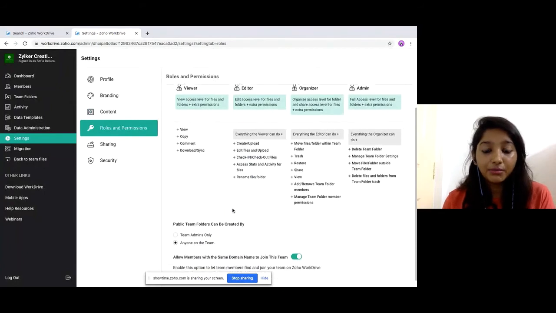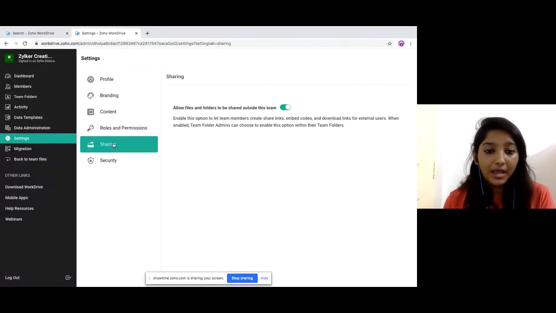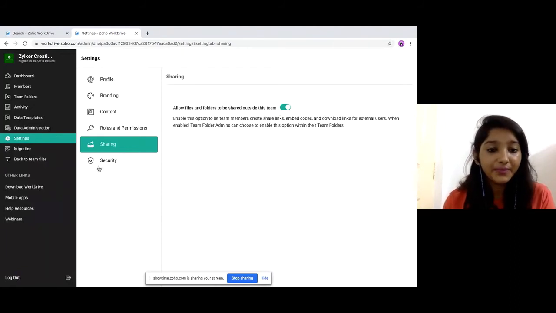Similarly, from the roles and permissions, you can decide who can create a public team folder. And from the sharing, when you disable the external sharing link at a team level, then this will precede the settings that someone has set at the team folder level.